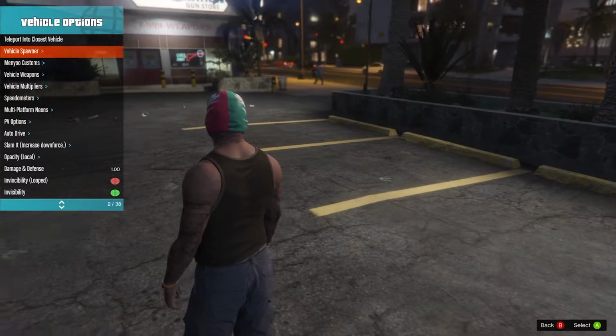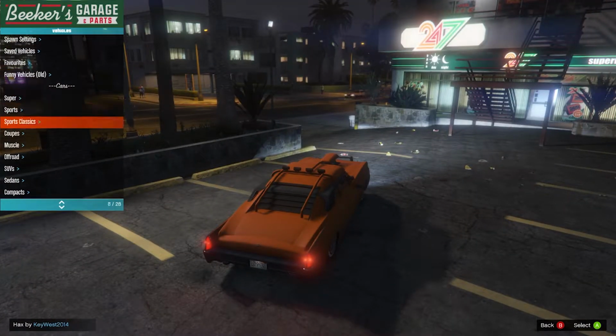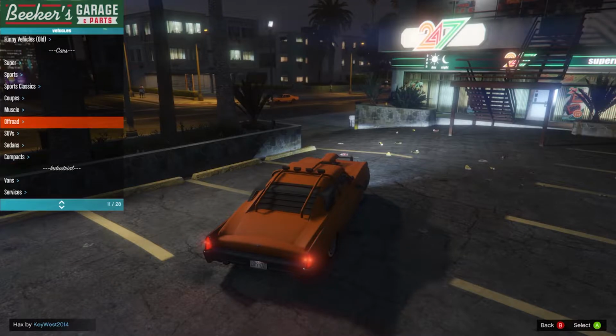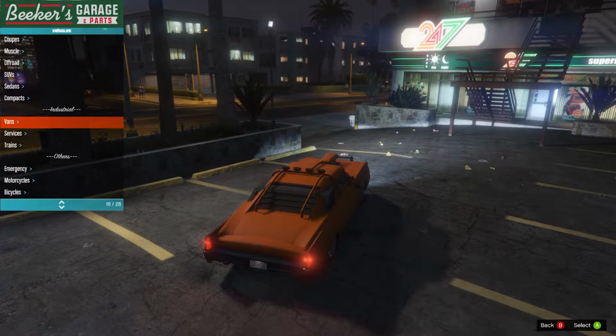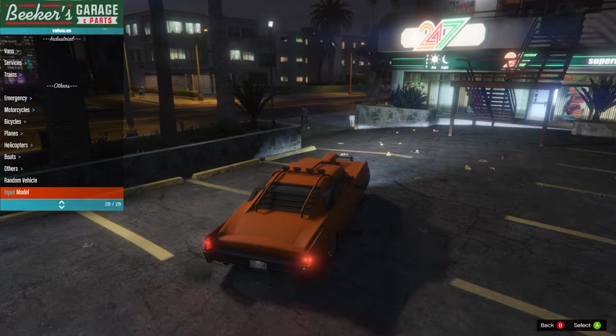So what that does is pretty much you can spawn any vehicle that you can think of. You have every single genre or every kind of car in GTA 5 right here. So there's that. Vans, services, trains, but the main one is the input model. Here's what I use to spawn my car.